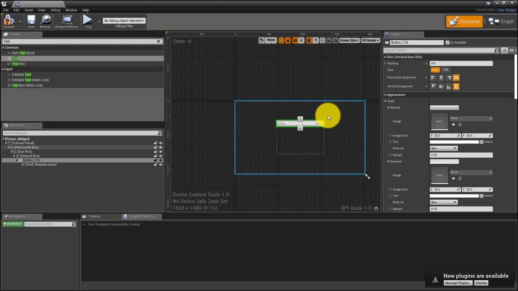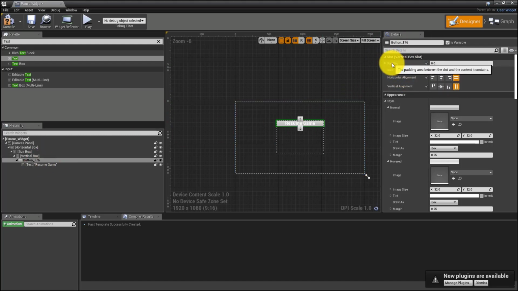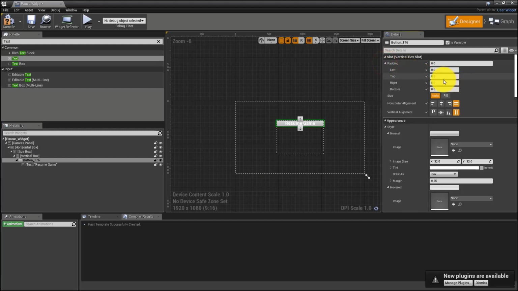Now the other thing we also have is that this is touching the very top of the box, right? So when the button is selected, we have this option underneath the details panel that says padding. And if we were to hit the top padding and put in something like 20, you would see that this would now start to move down.